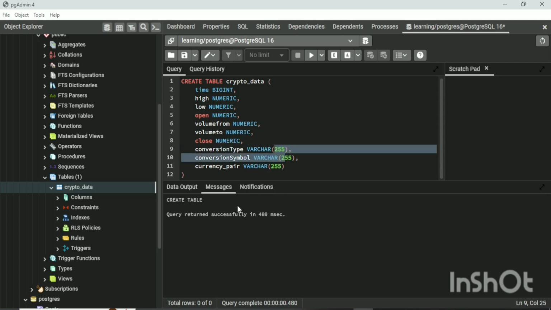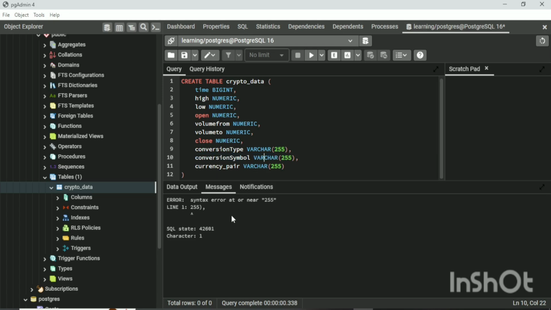So I created this table. I already created the table. As you've seen, I've run the code because I tested it before starting this video. If I try to run this again, I'll get an error showing that I already have this table here. So okay, as you can see here, this is the table, crypto data.